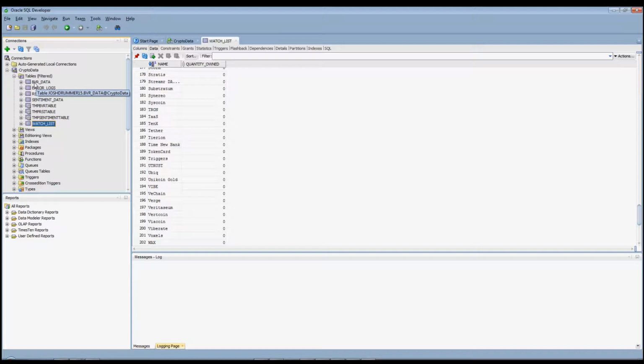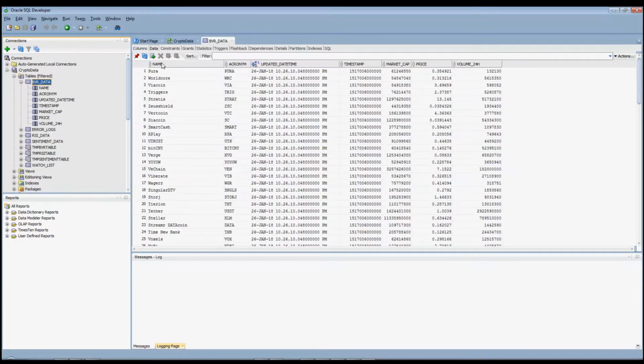go to BVR data. So this basically gives the name of the cryptocurrency as well as the acronym, which is like the master symbol for the currency. The updated date time, which is basically just the date time format of the timestamp that I'm retrieving from the API that I'm using. And then the market cap and 24-hour volume, and then the current price as of the timestamp time.